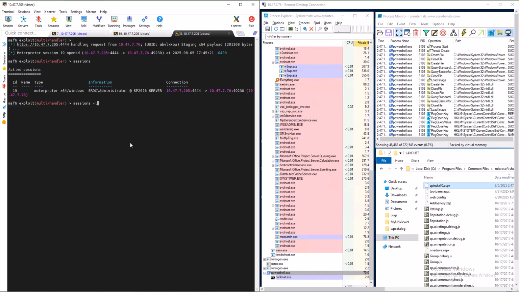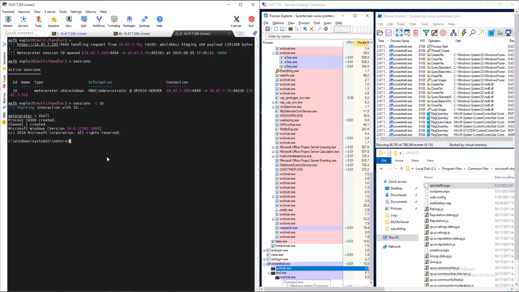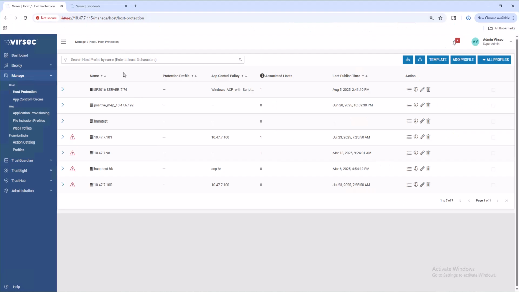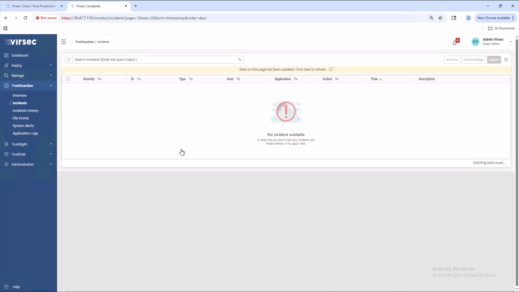Now on the threat actor's machine, let's use the shell feature in the MSF console to attempt opening a command prompt. As shown, we have successfully obtained a shell. Let's run a few commands to verify the connection. We can confirm that we have administrative access, and from the ipconfig output, it's evident that we have connected to the SharePoint server. Let us get back to the CMS.